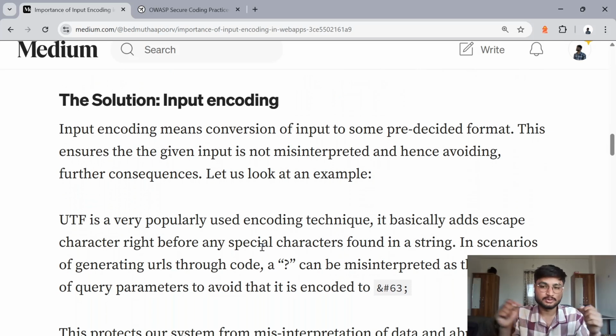So the input transformation that I'm talking about, the transformation of input to a predefined format, and basically a format that makes sure that none of the special symbols or special characters are misinterpreted, is called input encoding. Now, one of the most popular encoding techniques you might have heard about is UTF. Some of you might have already seen a lot of documents with UTF-8 written on them, right? So this one is the most popular encoding technique. What it basically does is it adds an escape character right before any special character that is found in the string. Now let me tell you an example.